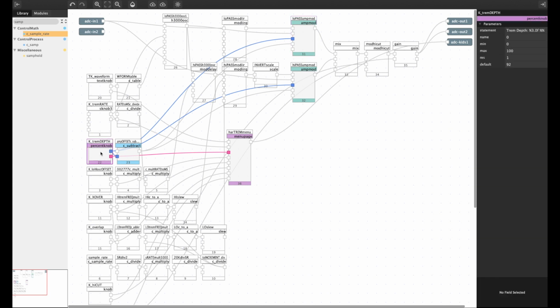So I could use a percent knob. If you watch the other videos, we discussed a percent knob. I've set the min to 0, the maximum to 100. It's going to output from 0 to 1, even though you've got your min of 0 and your max of 100. Okay, so if I've got it set to a default of 92, that's going to be 0.92 that this is going to output into the mod amount.